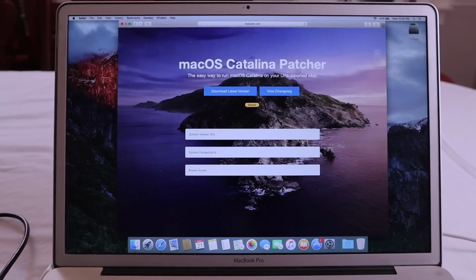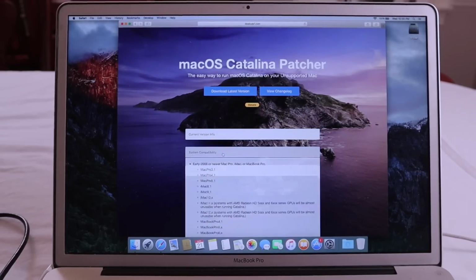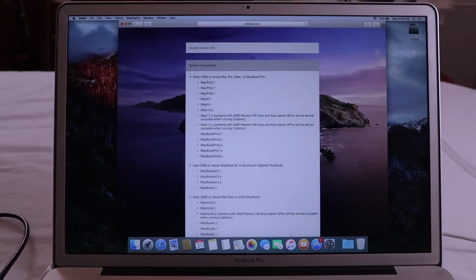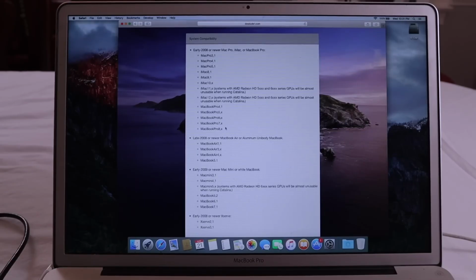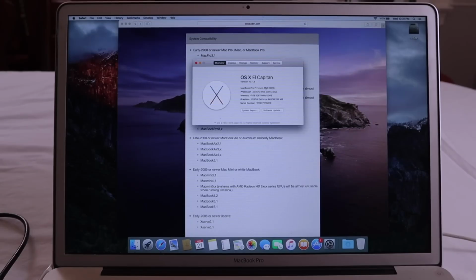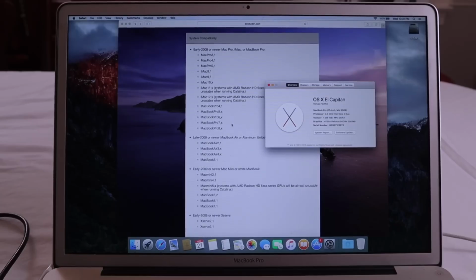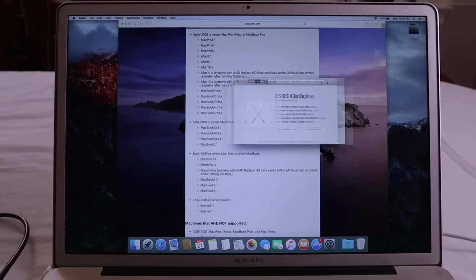So the first thing you're going to want to take a look at here is the system compatibility section of the webpage. You're going to want to make sure before you start anything that your machine is one of the listed compatible systems. In order to find that out, go to About This Mac, and take note of the year of your machine, and that will allow you to figure out which of the main categories your machine falls under.